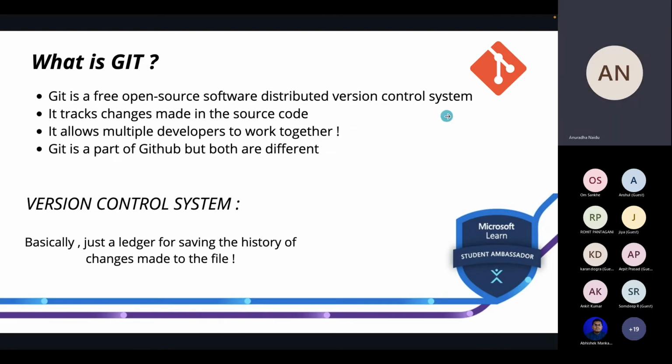So what is version control? What is a version control system? Git is a version control system, but if we see what it is, we can simply say that a VCS, that is a version control system, is a ledger for saving the history of changes made to the file. We can just take it as a simple definition.